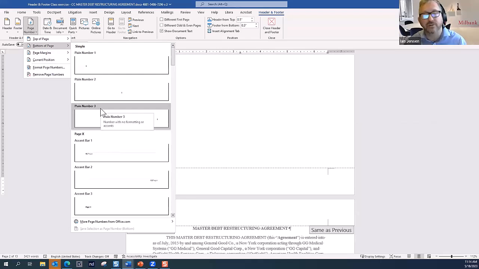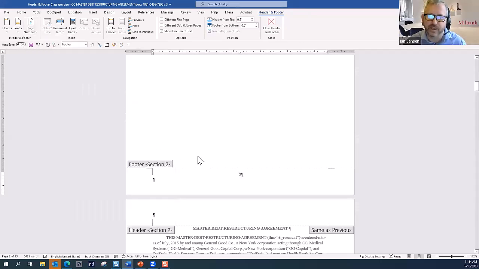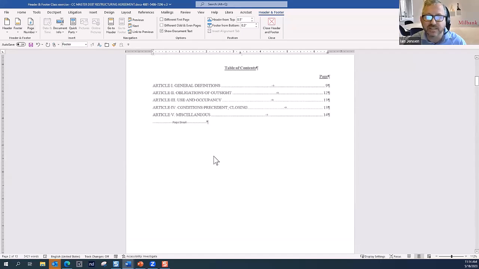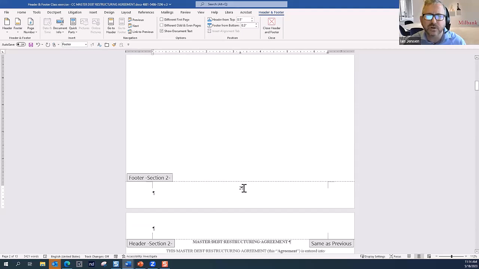Also, if you're finding yourself adding specific page numbers, you can always save that selection, and that one you could use. So we're going to stick with this plain number 2, bottom, middle, easy enough. Voila, there you go. So pretty easy. We don't want the table of contents to be number 2. By default, it still glues it to that earlier section. We want this to start at page number 1. So once you insert that page number in there, you're good.